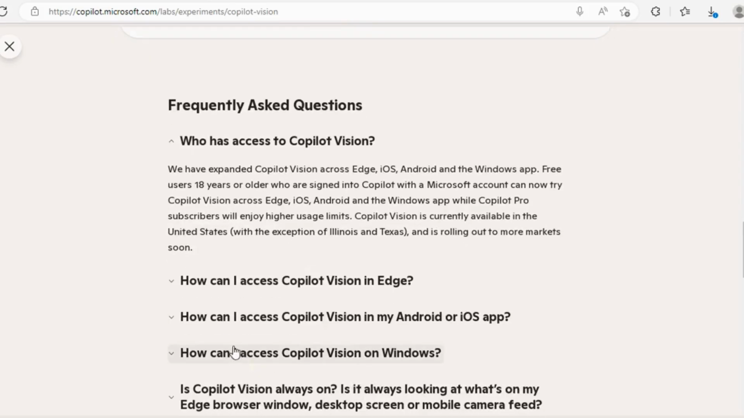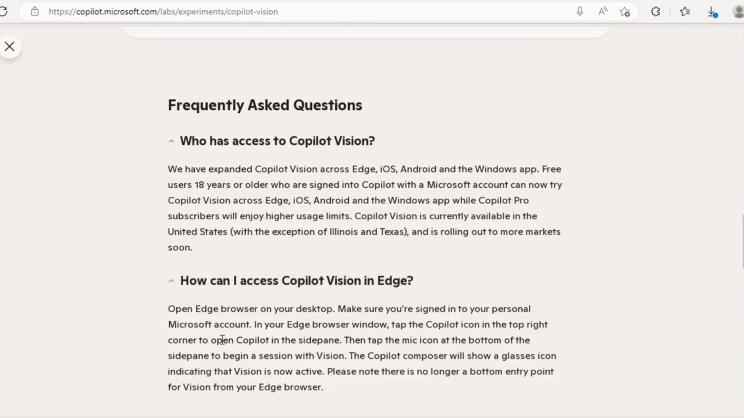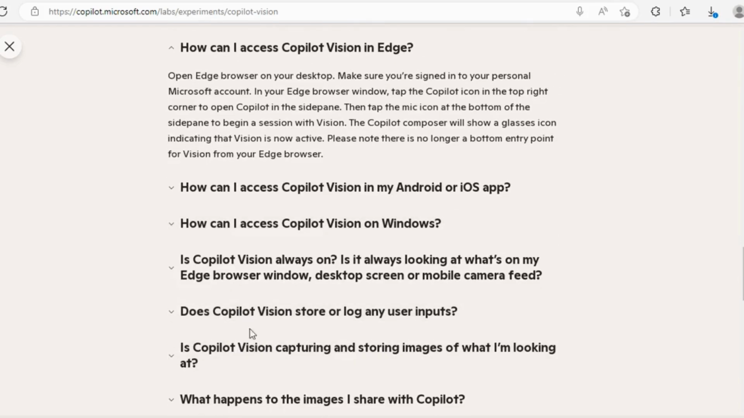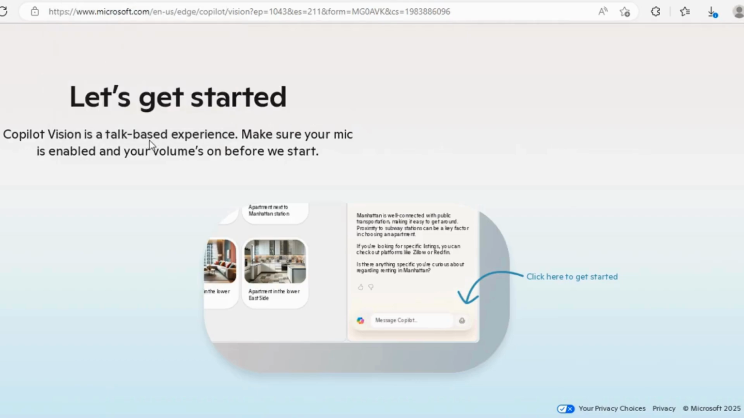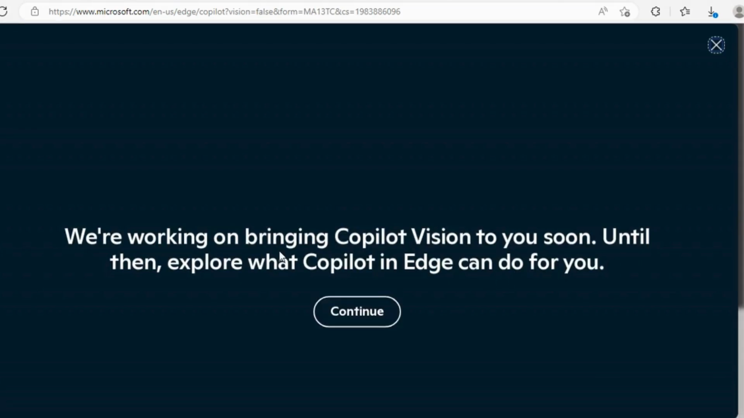Yeah, this is done. And what can I access? We have seen all these features. So what do they mention about Copilot Vision? These are the best features. Currently, it is not available for me. Copilot Vision is a talk-based experience, so make sure your mic is enabled and your volume is on before you start. When I click, it does not work because it is not available in my location. It navigates, but it does not take you to the Copilot Vision page. So currently, it is not available.